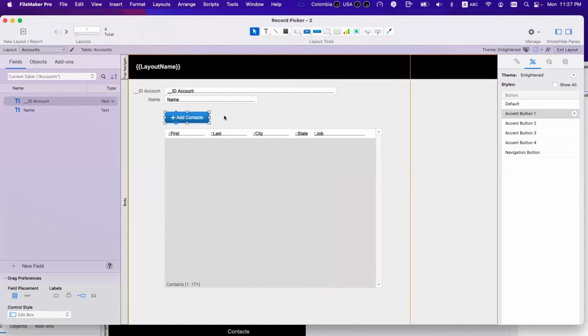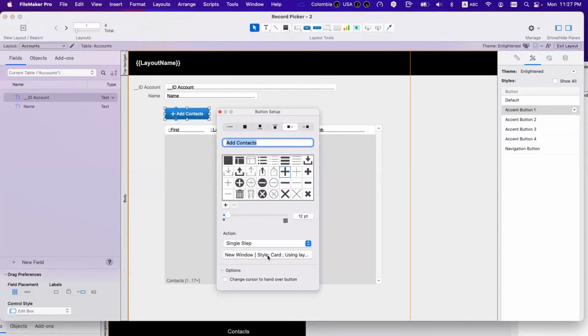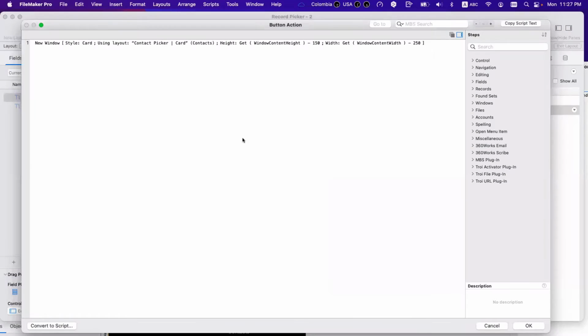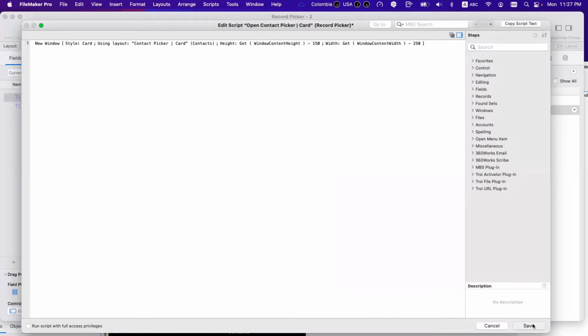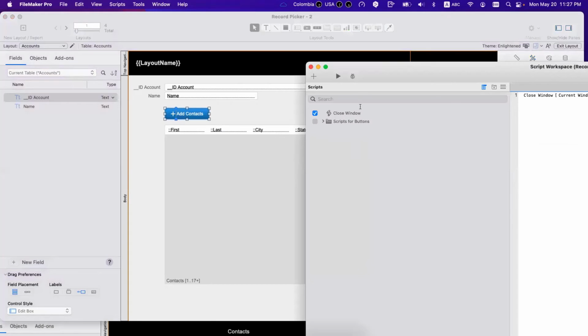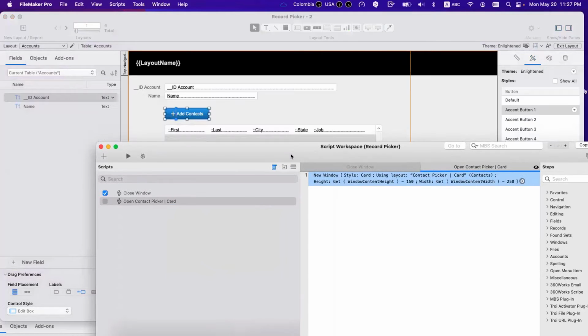So that's good. I have a new window. That's cool. But this was just a single script step for the demo. I'm converting this into a script, called open contact picker. Okay, so now I have a script for this. Let's put this here. I want the script to do things for me, so I'm preparing this.